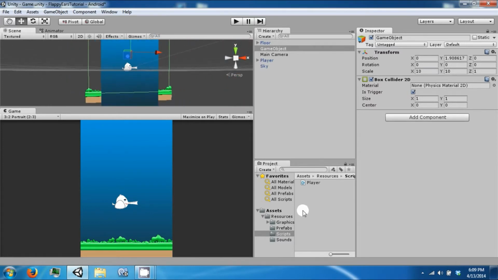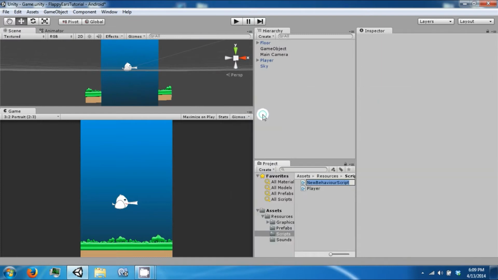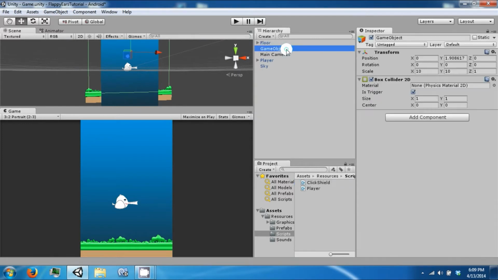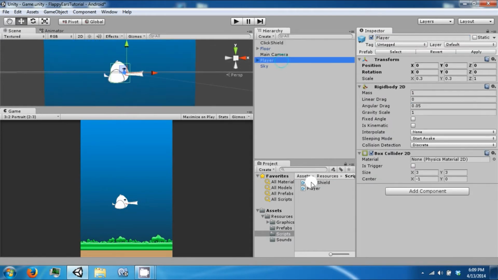Alright, so that looks good, and we're going to go ahead and create another script and call it click shield. And let's rename this object. So drag the corresponding scripts to the ones that share the same name.